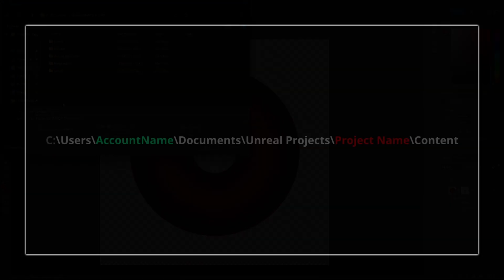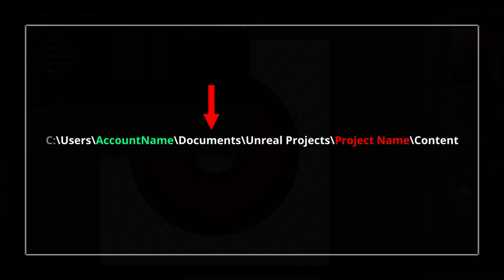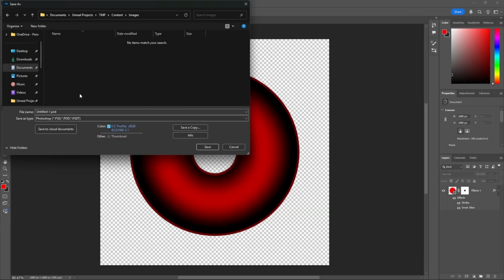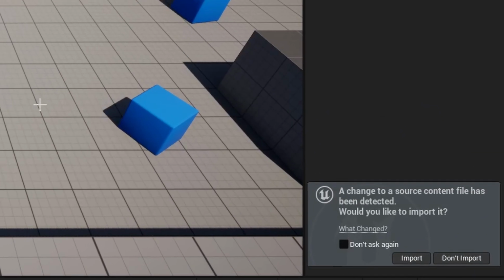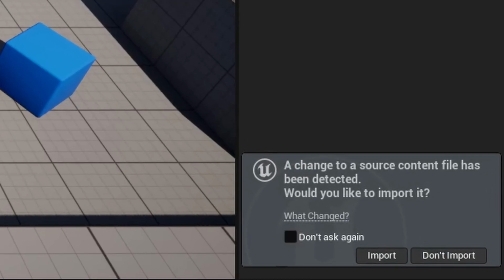If you use the default location, it should be in Documents, Unreal Projects, then your project name folder and Content. Name your file how you want it to be named in Unreal and save. Now Unreal detected a change in its files, so a dialog window pops up.